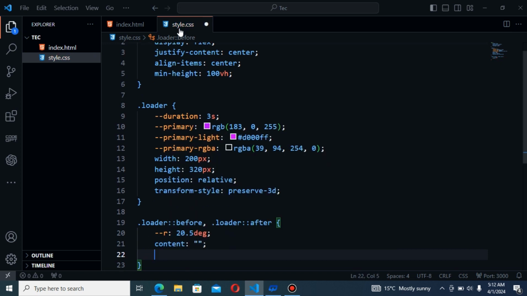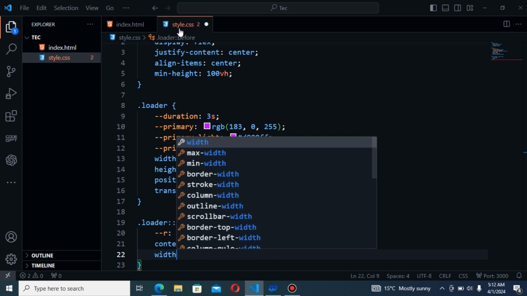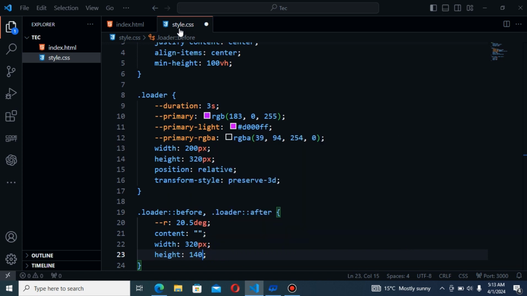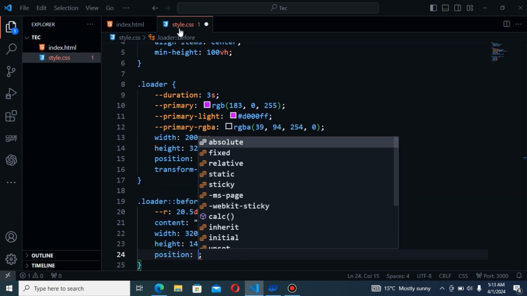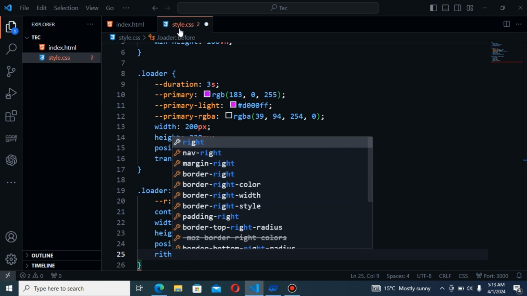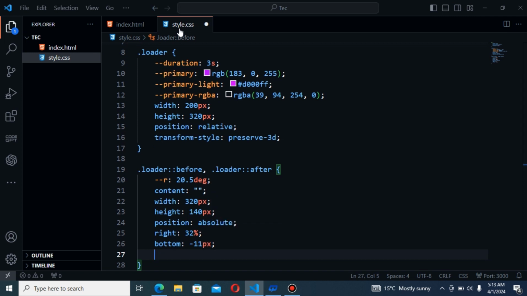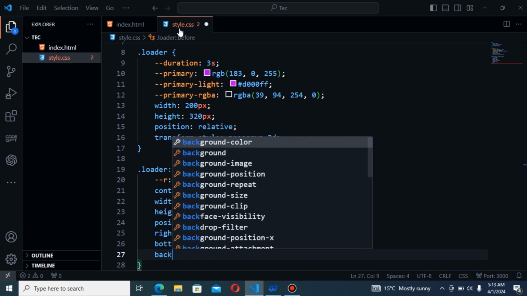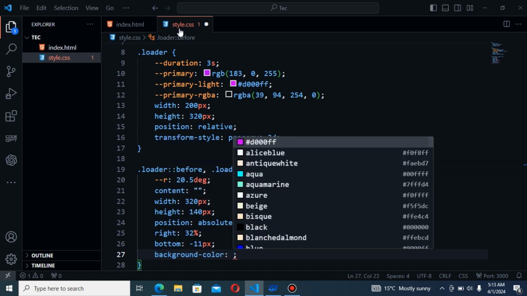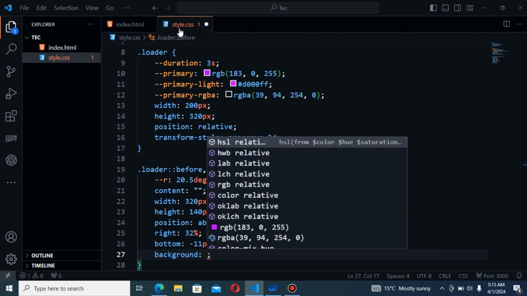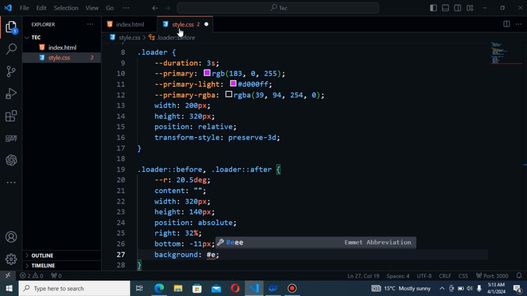Content will be empty, width 320 and height 140, and also the position will be absolute, and the right will be 32%, and bottom will be minus 11 pixels, and also the background. Let's go to background. I think I should give the background, but background color will also work. Hash, it will be #e.